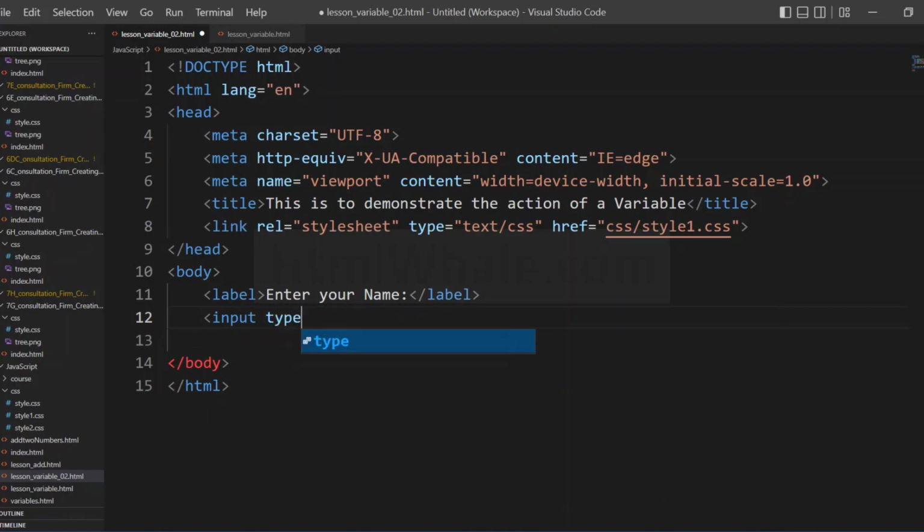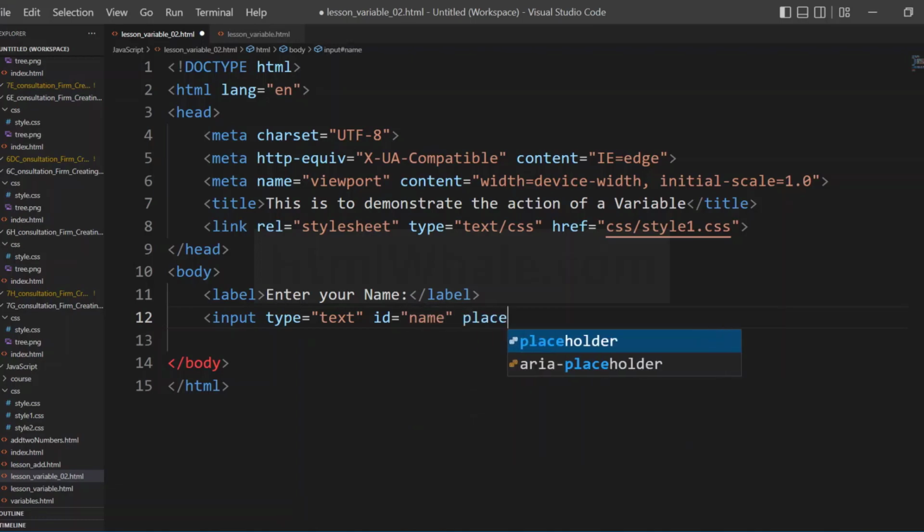So input type is equal to text. I want to give an ID, and the ID is name, and probably I'll give a placeholder name, and then that's fine.